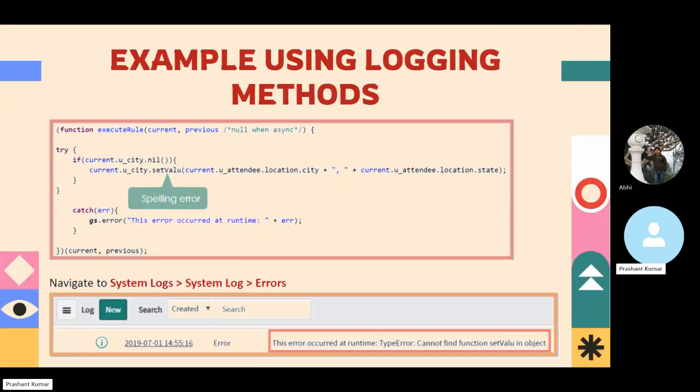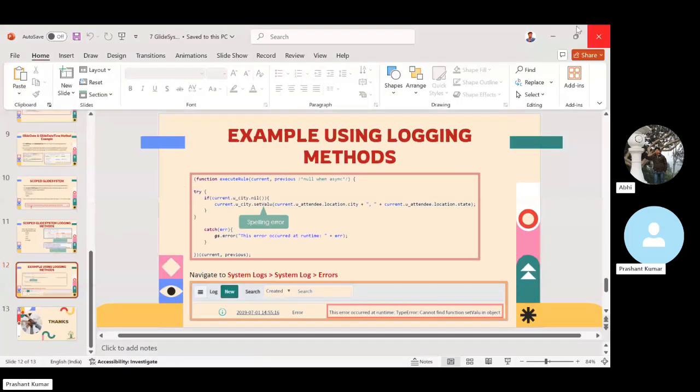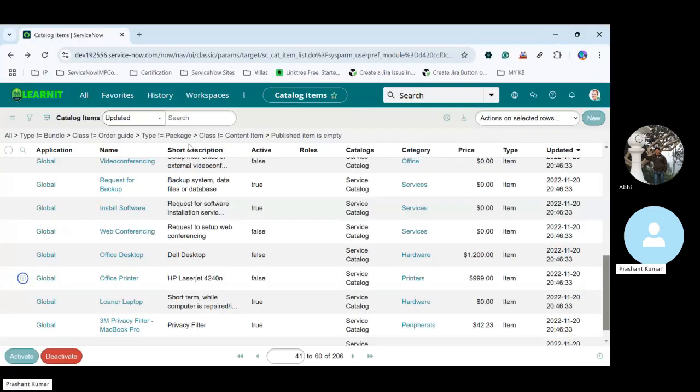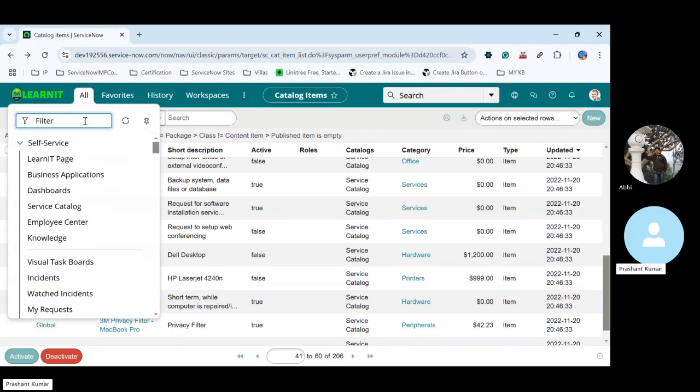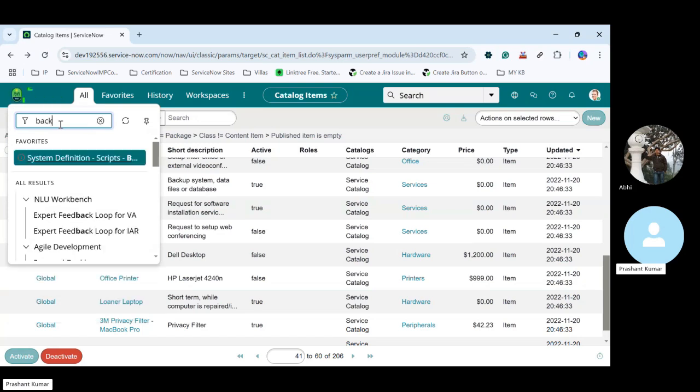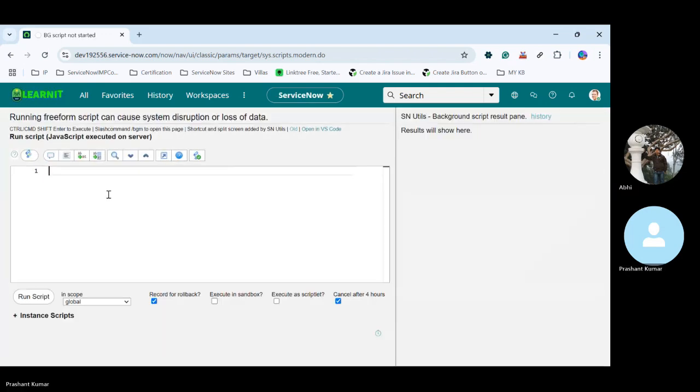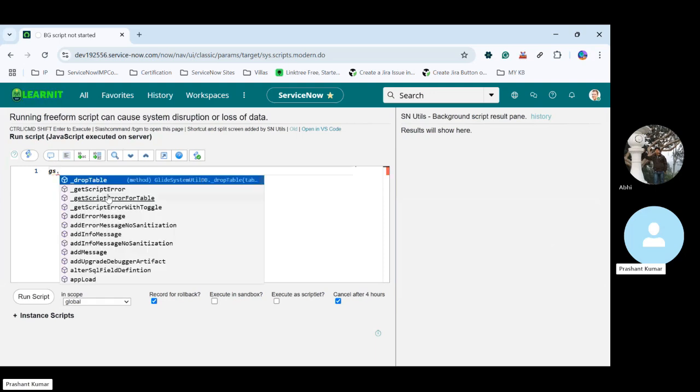Yeah, this is all about GS, like Glide System API and Glide System methods. Now I will show you how we can mostly utilize it. Currently I will not use a business rule because I haven't covered that topic. So I will use a background script here. GS will work here also because it is a server side script. And under a background script, you cannot use catalog client script here.